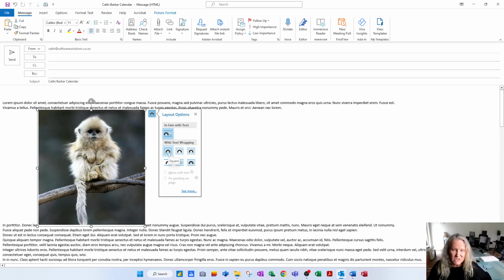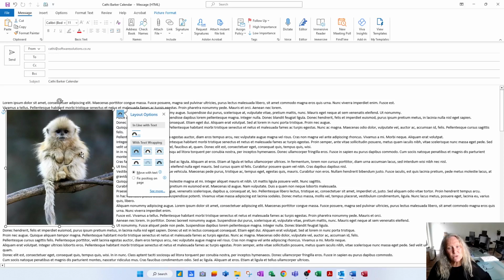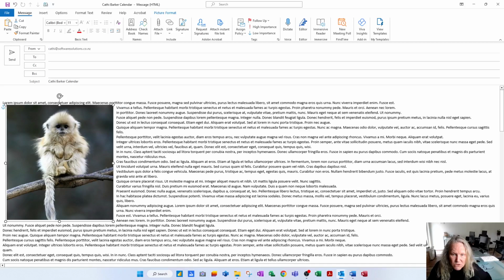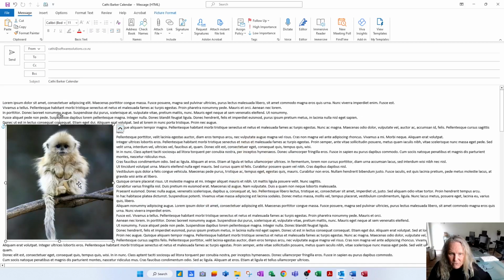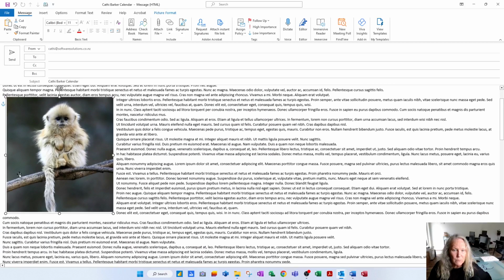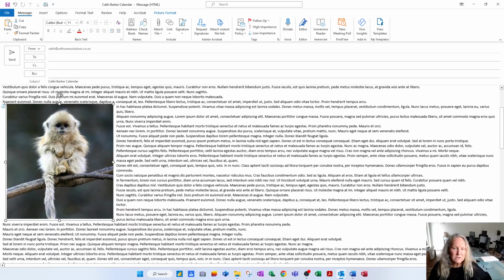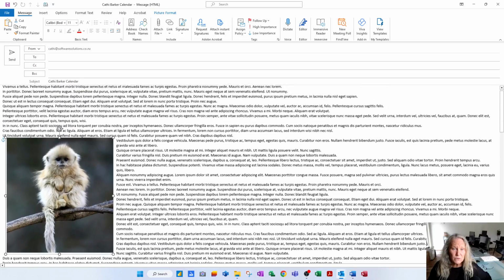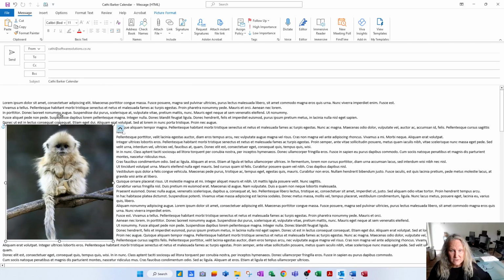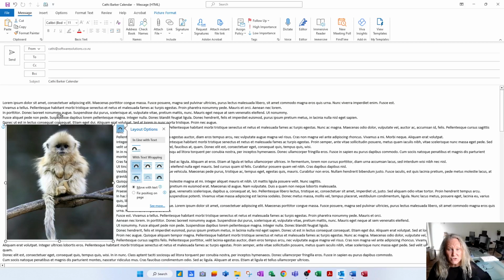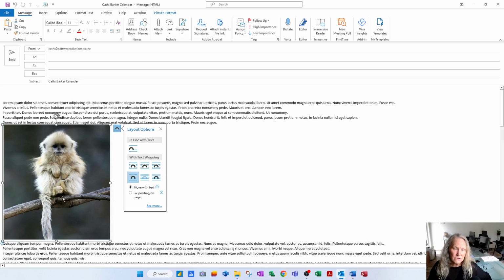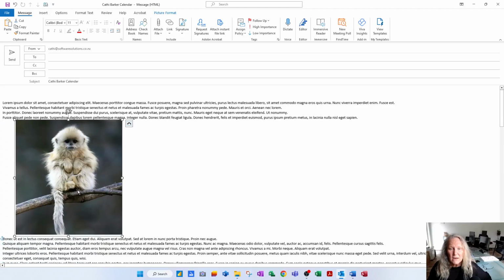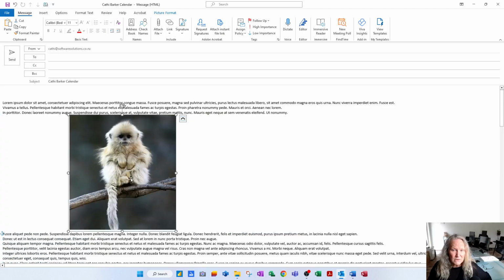And if I was to go square, then as I move this picture by its middle, the text will squarely go around the picture and I can move the picture quite easily up or down and the text squarely goes around it. So that is very important, the wrap text options that appear in the layout button. If I choose top and bottom, then the text goes to the top and bottom. I can still move the picture easily because I've set the wrap text. And I can move it over here and move it over here.